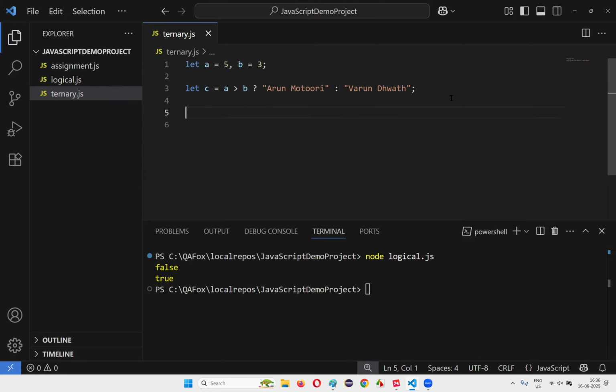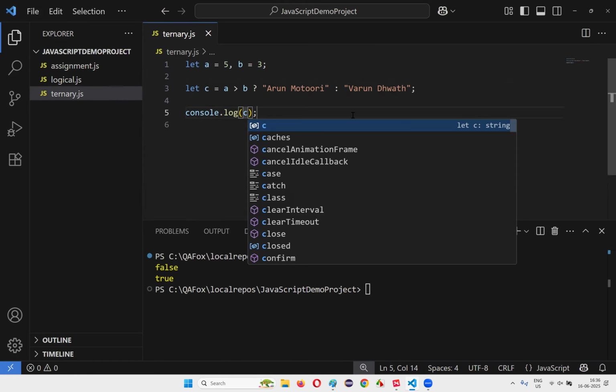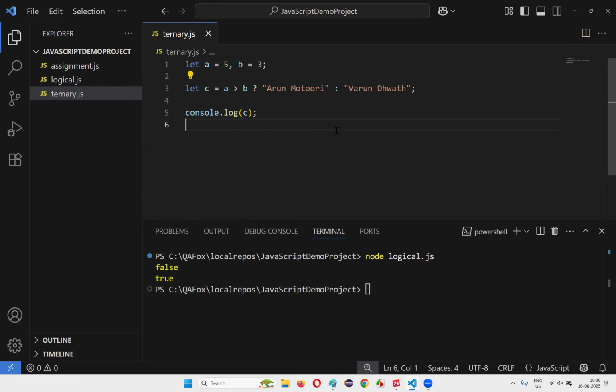Now, if I try to print the value that is stored in the variable c, what will be printed at this point of time? Let's understand. First a is 5 and b is 3, guys. So first of all you have to validate this expression, that is 5 greater than 3, which is true. If it is true, after the question mark, there is a colon symbol.